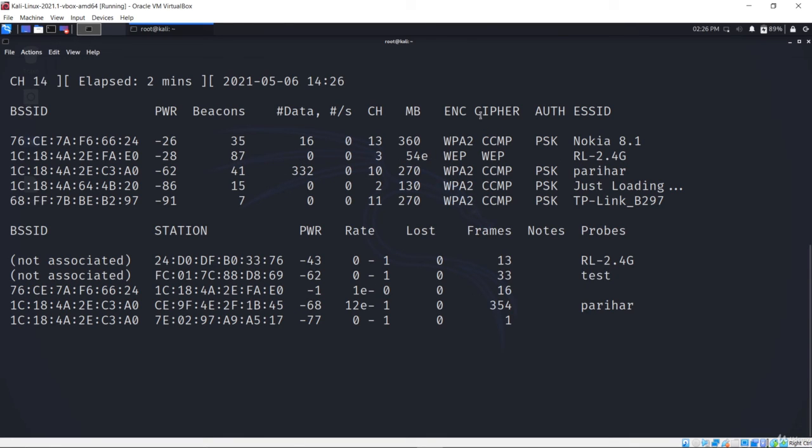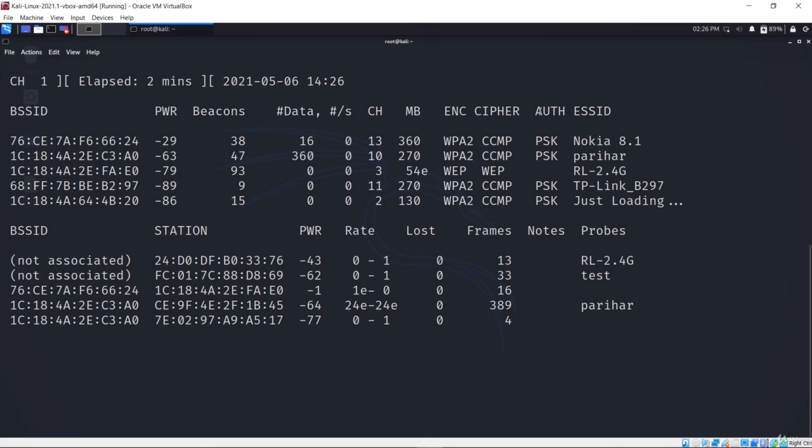Then we have one more field, which is cipher. Cipher shows the cipher used in the network, what kind of cipher is used inside the network. Then we have auth. It shows the authentication used on the network, which kind of authentication is used. And at the end we have ESSID, which is nothing but the name of the network that you can see here.